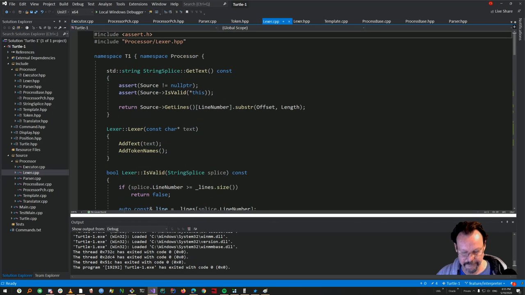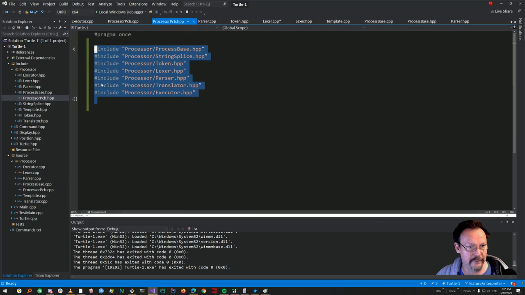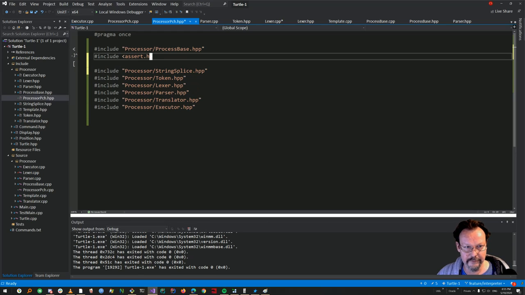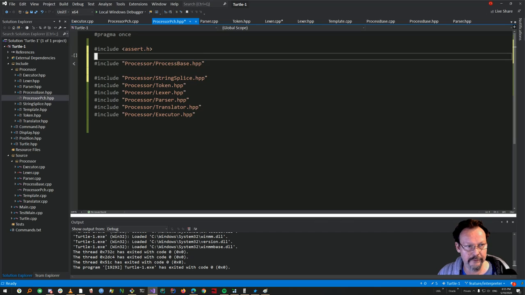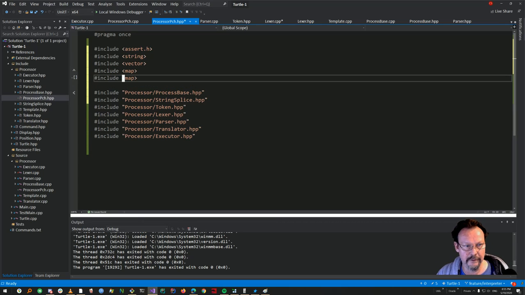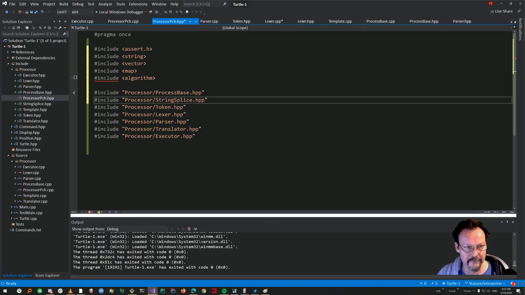it's, might as well stick cert into here as well. It just means we won't be parsing all these files all the time. We'll only do it once. So we want a cert. We always need string and vector and map and algorithm. It doesn't really matter what you put in here because it only gets compiled once. And it only gets recompiled if anything in those changes. So we can go nuts a bit.